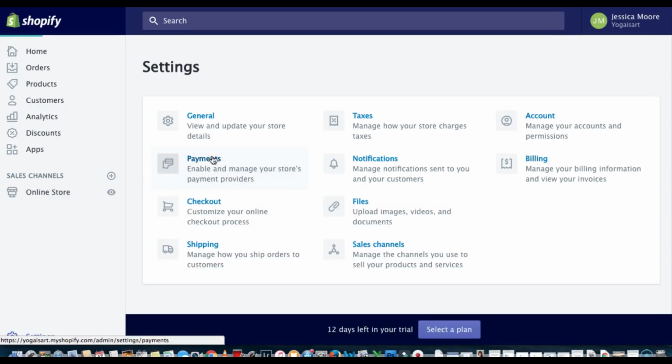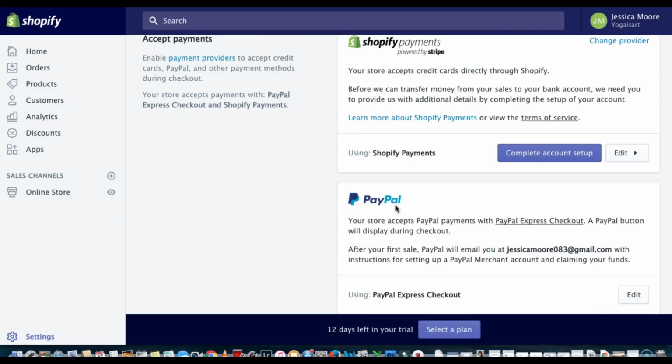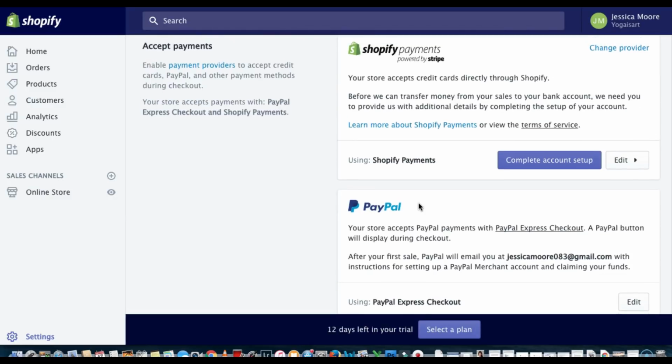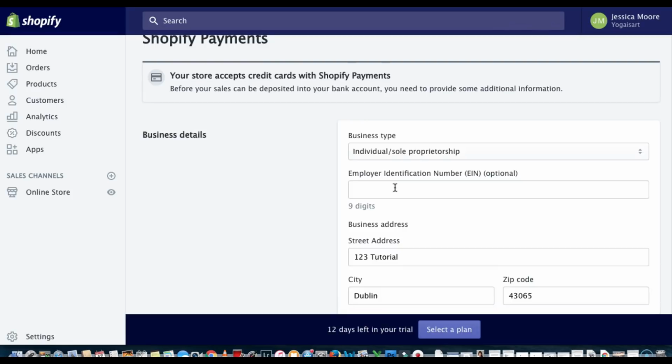Under payments, there are a couple of options. Most people use Shopify Payments or PayPal, which you can set up directly through your email address if you haven't already. I do want you to click on Complete Account Setup on Shopify Payments. At the top, it's going to ask you for your EIN number. Don't worry about anything to do with taxes just yet until you're making sales. That shouldn't even be on your mind.